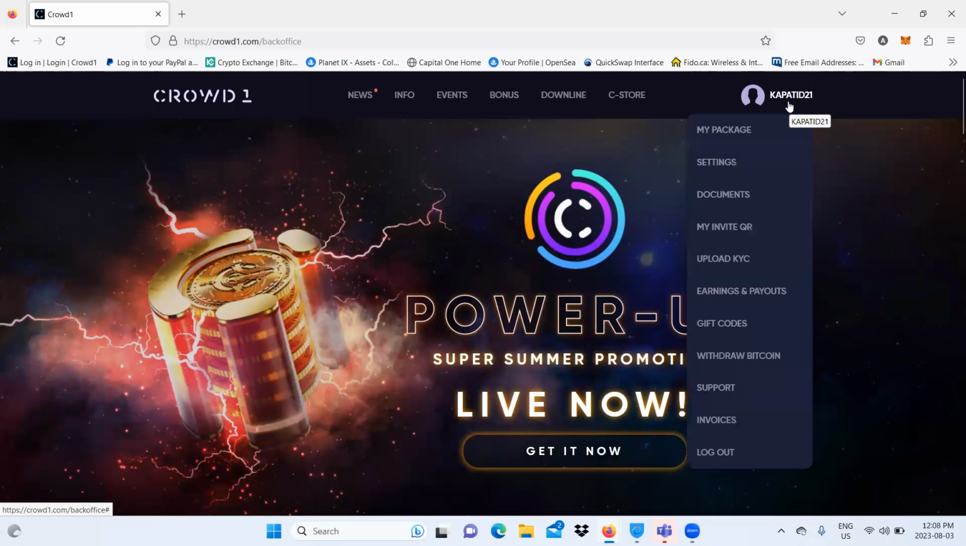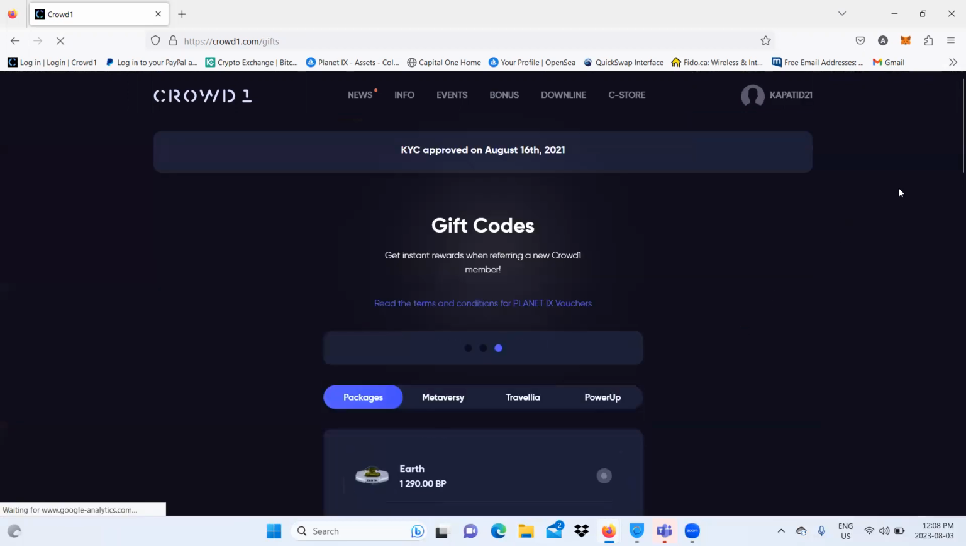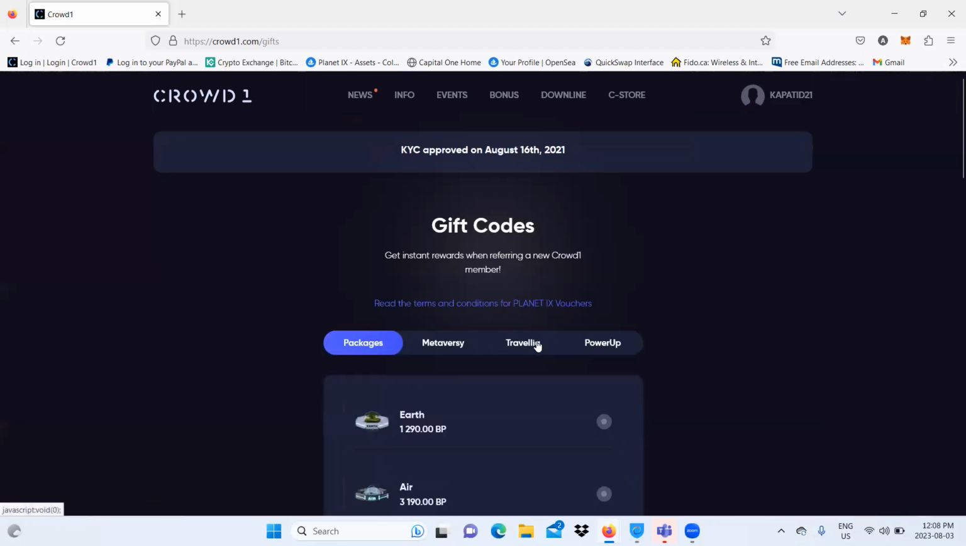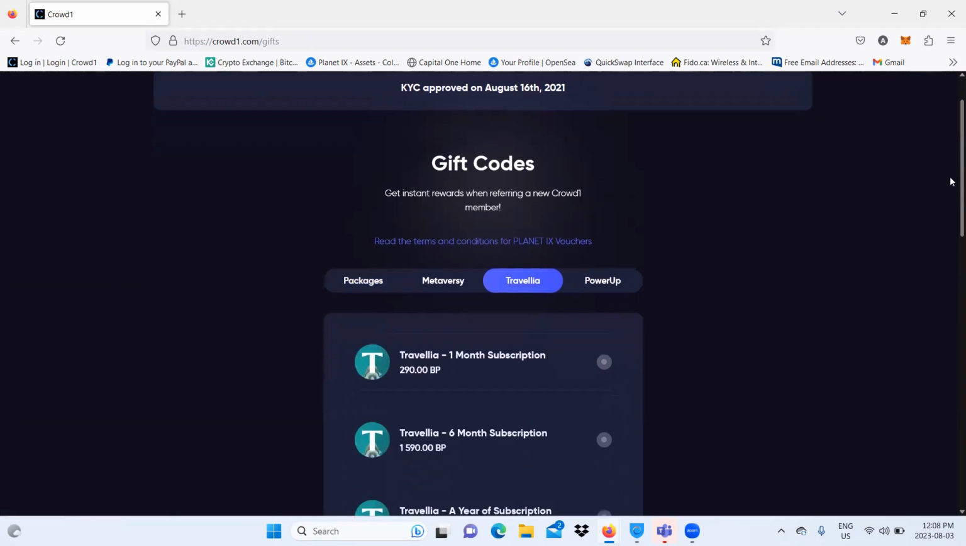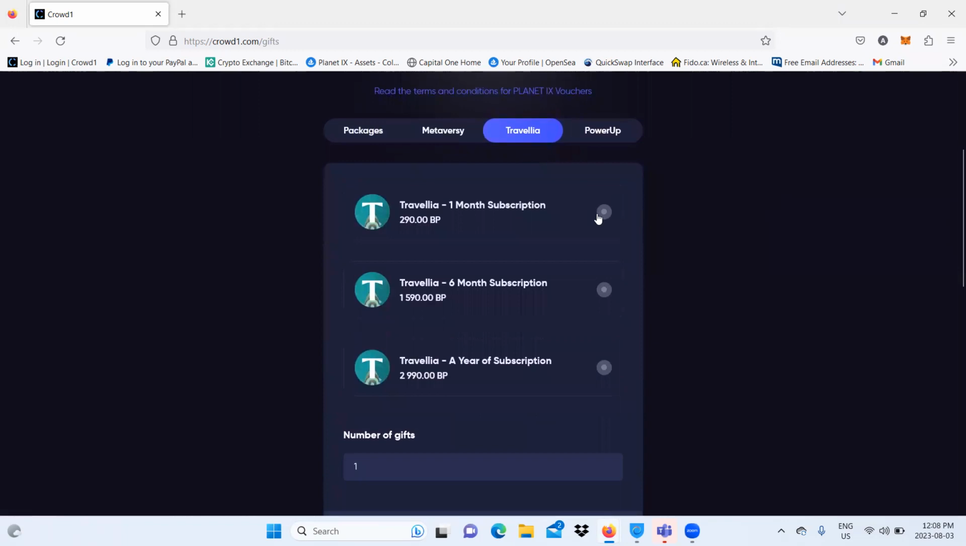Now we're gonna go to our profile, and in our profile section, we're gonna go to our gift codes. So we log into Crowd One, we check we have enough business points, we go to the profile and go to the gift code section over here. We click on it, and now we select Travellia. Now go down and select Travellia 1 month subscription.